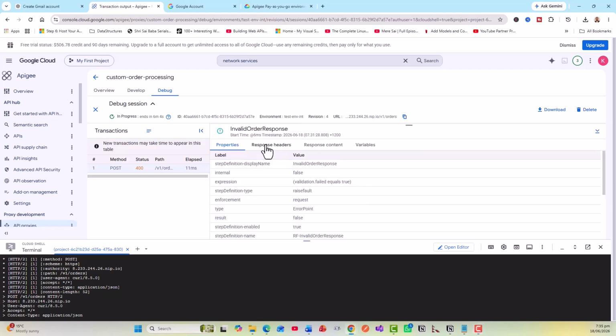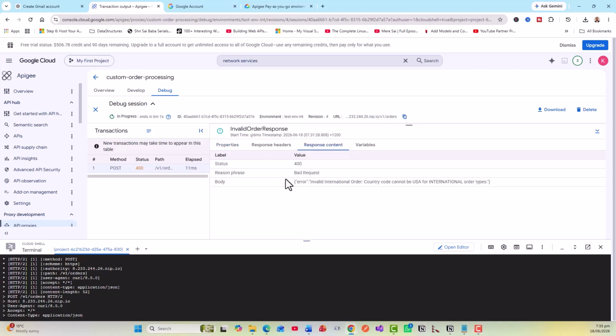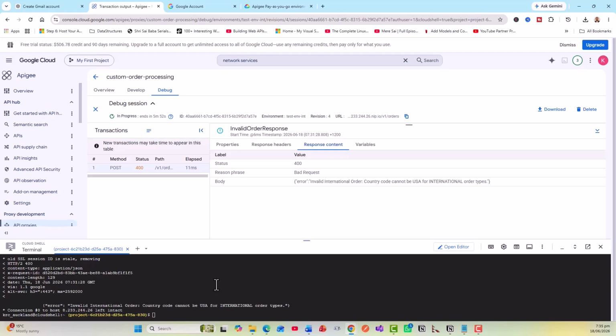You can see here response content, bad request, invalid international order, country code cannot be USA for international order types. And you have got this same response over here in the Google Cloud shell, which I have activated. So error, invalid international orders, country code cannot be US. All right. And now let's see the happy path.